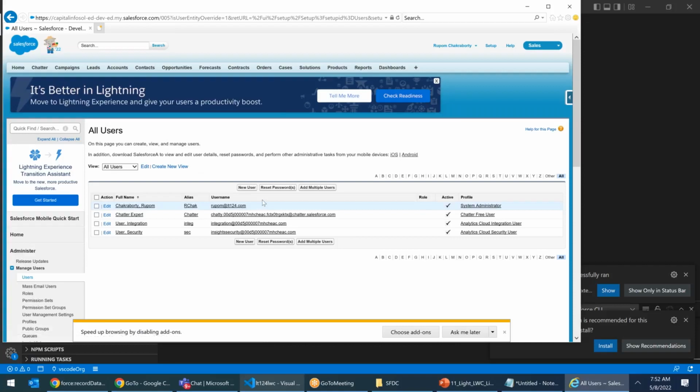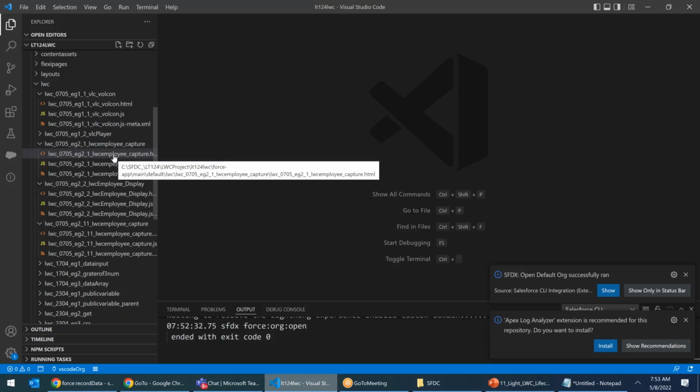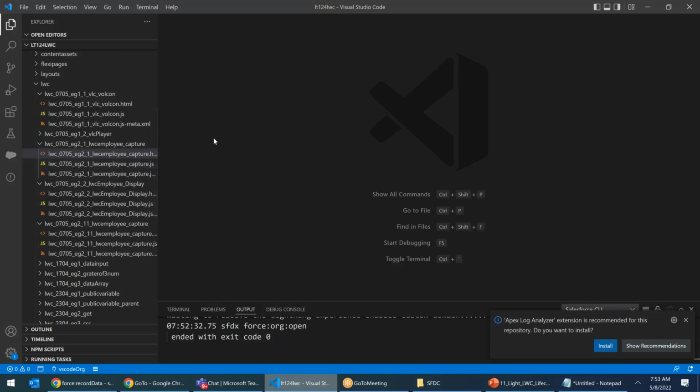Rupam@LT124. Perfect. Now today we will learn the next concept called event programmatically. I'm going to repeat what we did with the VLC player. There is a button, you click and the volume increases; you click another and the volume decreases. You click on the child component, the parent component reacts. You can do it with one more option called programmatically. Let's see how.